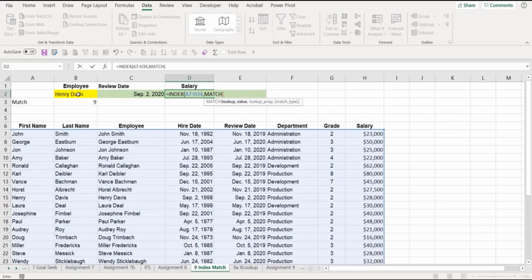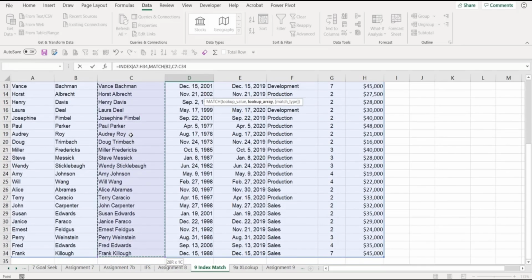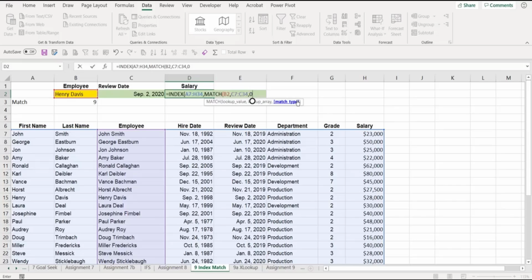I'm going to be looking up Henry Davis, comma, in the array. Well, for his name, I'm only going to be looking in the employee row. I'm going to type a comma. I need an exact match. Let's go back to the top here, see what we got. And so now I'm done with the match part. So I'm going to do a close bracket.